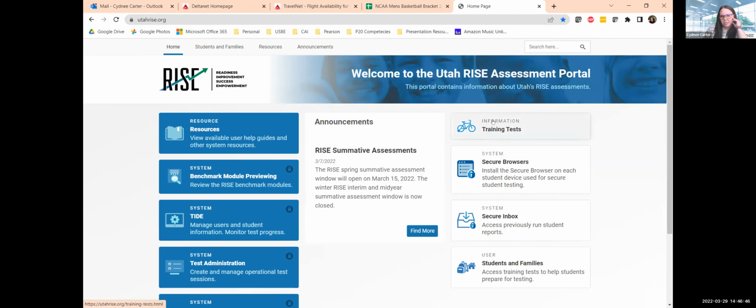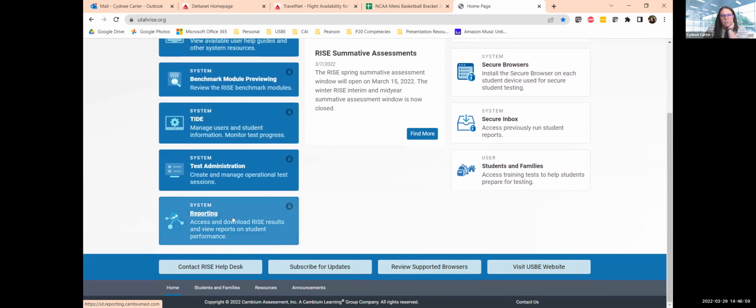So training tests are where students can go and practice. The other things that are available on this main page at utahrise.org, looking over here along the left-hand side: if you're looking for resources for the teacher, if you're trying to download RISE reports and look at how student performance was on the assessment, you would click on the reporting system. If you're going to actually create and manage operational tests, that's in the test administration system. If you need to look at users and make sure you have teachers and students set up within the system, that's where that is.